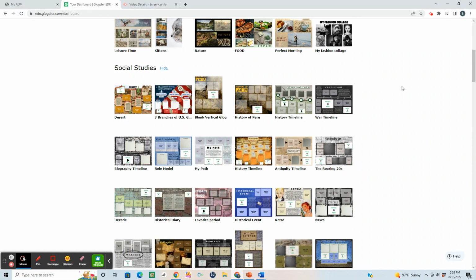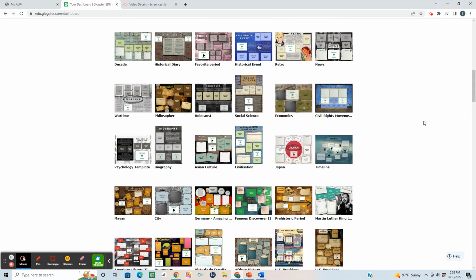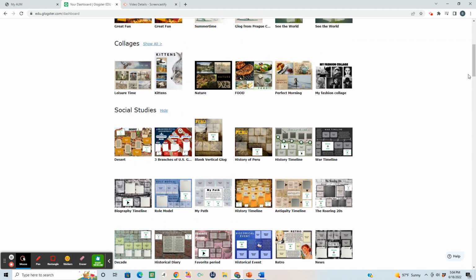If you look at the templates, there's quite a few to choose from. You have a history timeline template or timeline template. If you want to be more thorough, there's also an economics template and a civil rights template if you know exactly what you need to do. For this particular glog, I'm going to use the flag template because I'm going to do a quick lesson on citizens.